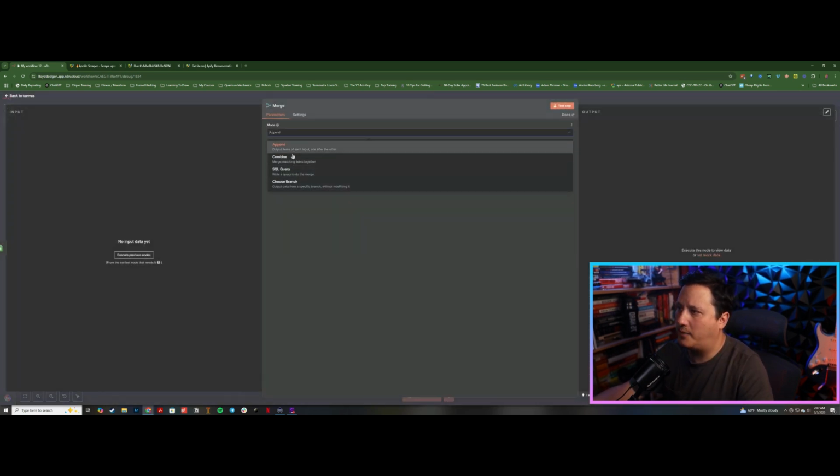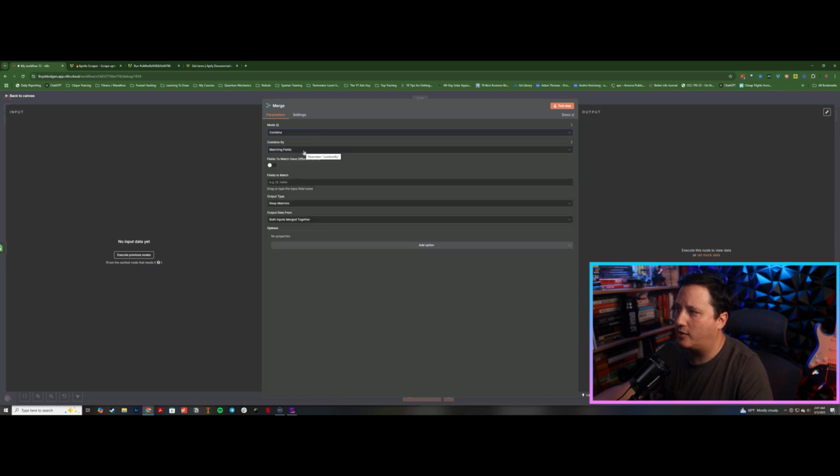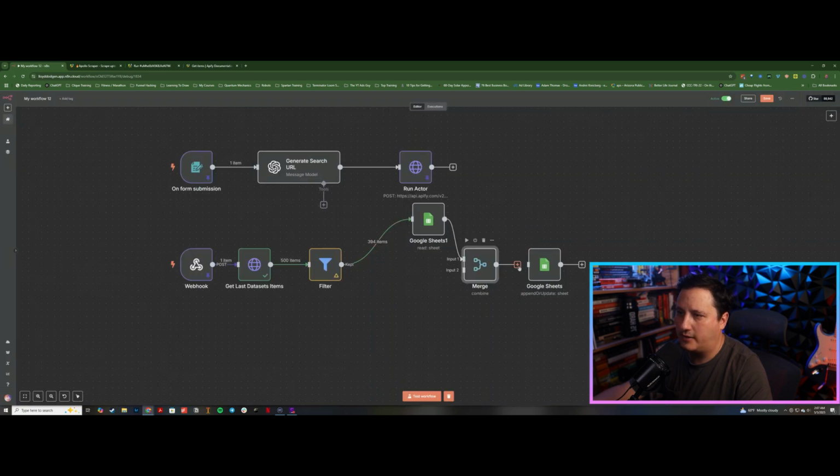We have a few options: append, combine. We are going to do combine because we want to bring them all together. We're going to do matching fields. The matching field is going to be ID because that's going to be the main header field of the unique ID. We're going to not keep any matches. And what we're going to do is get input 2. Now, there is a reason for this, and I will explain it in just a second.